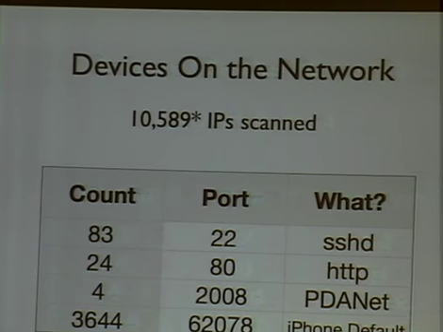I technically found 10,589 some odd IP addresses up, meaning something that responded to the initial ping sweep. If you've ever done really large scans, Class Bs or anything bigger, you know you have to do an initial ping sweep. About 10,000 devices responded in some way, and of those, 83 were running SSH and 24 were running port 80, all on AT&T's NATed IP network.